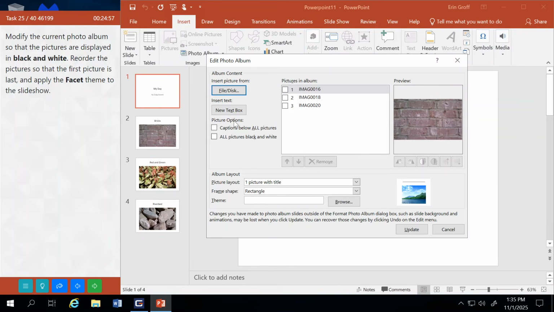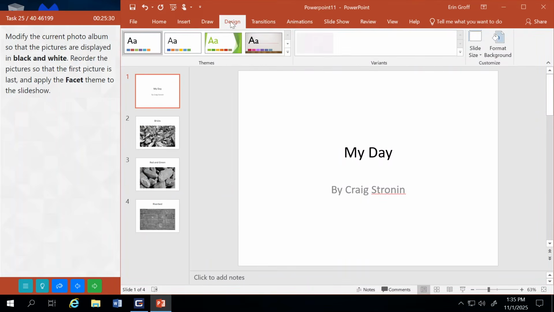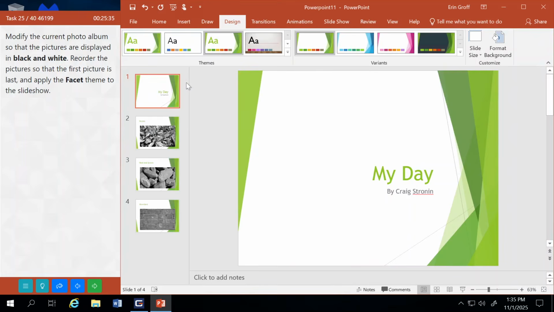Okay, under Picture Options, we're going to set all pictures black and white. And we want to then reorder the pictures so that the first picture is last. So I'm going to put a check mark next to image 0016, and I'm going to click that twice to move it to the bottom. All right, then we can click Update, go to our Design tab, and then in our Themes gallery, we're going to click to apply the facet theme.